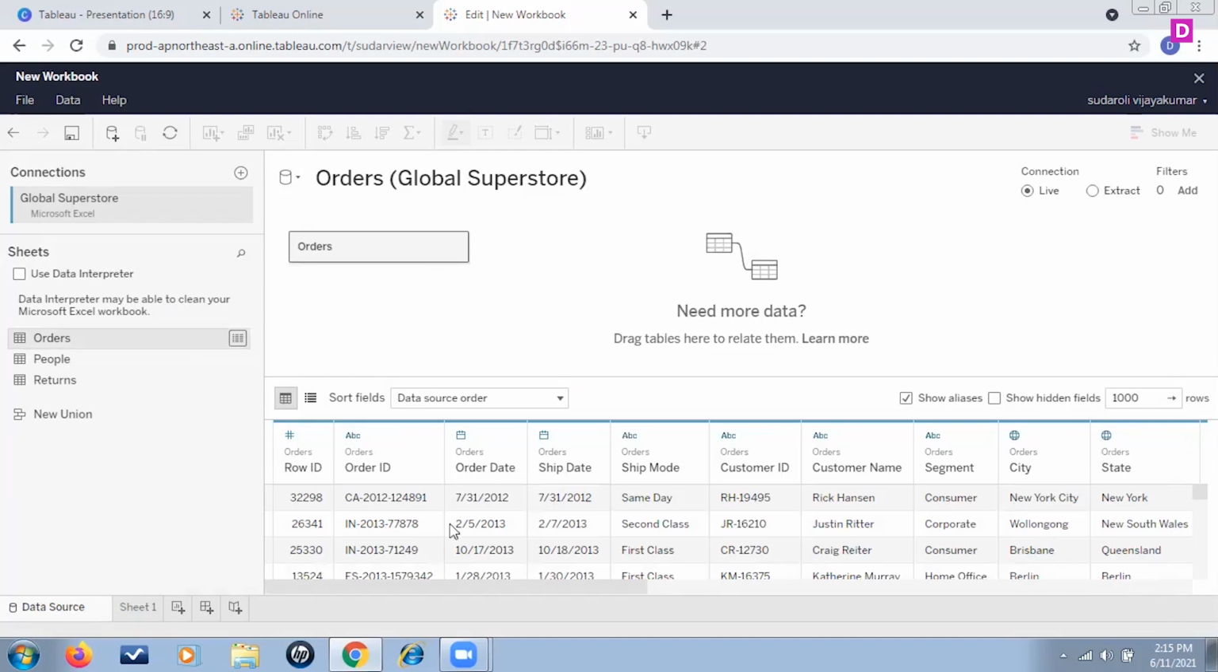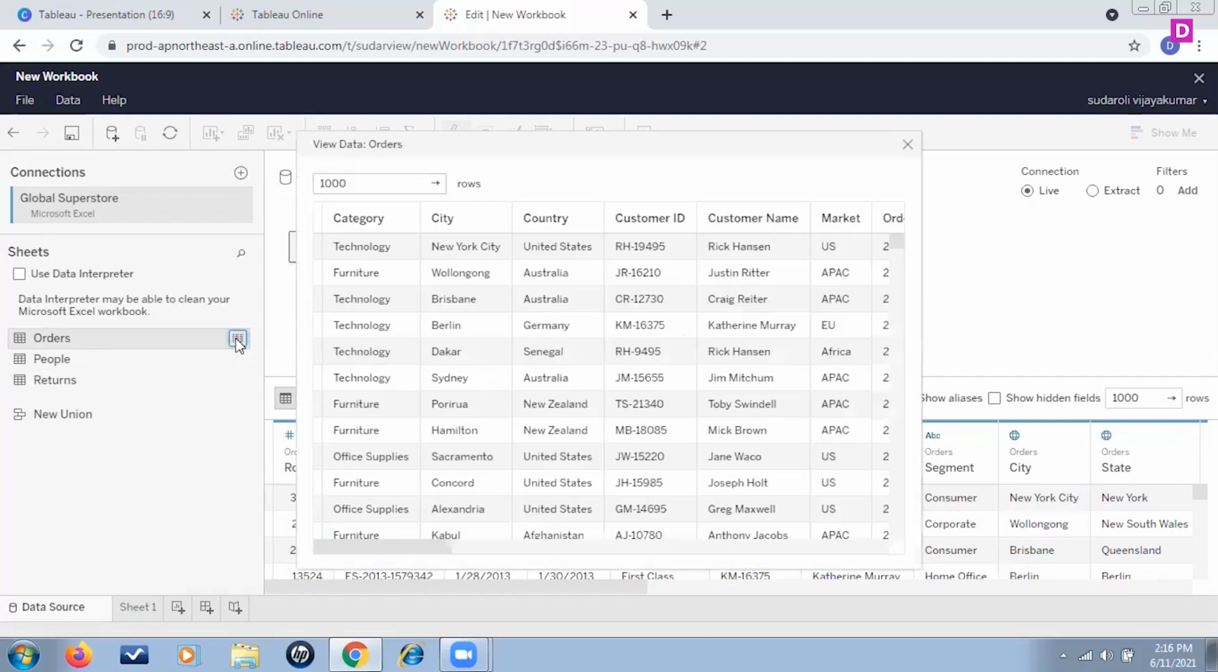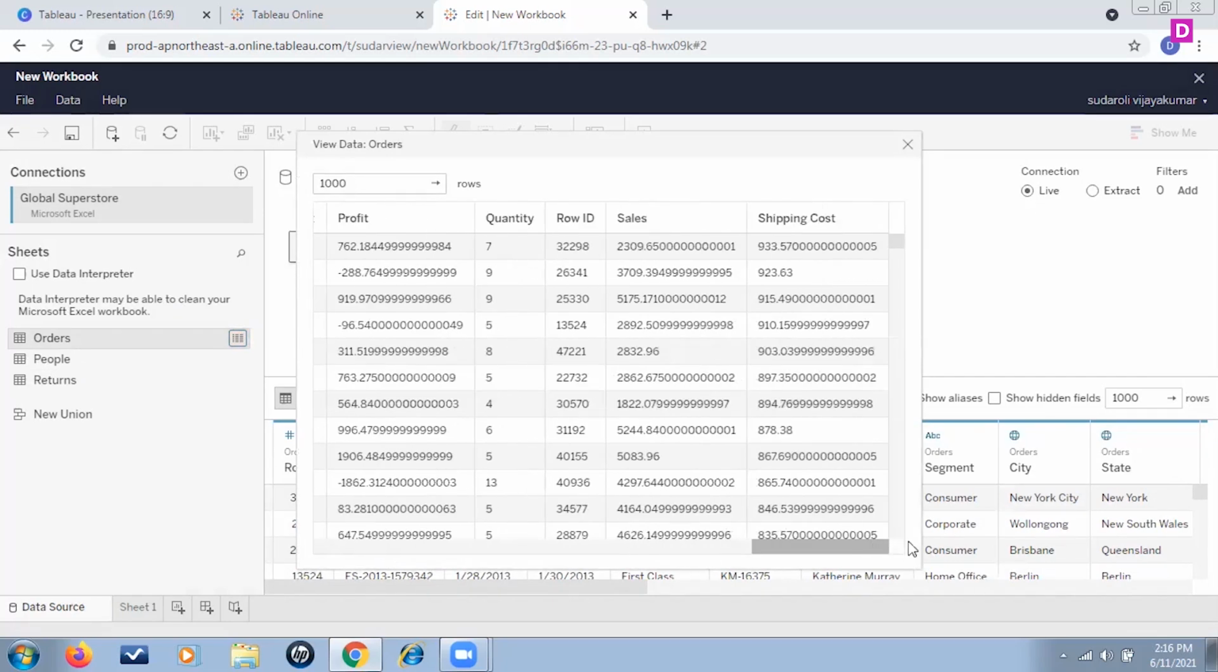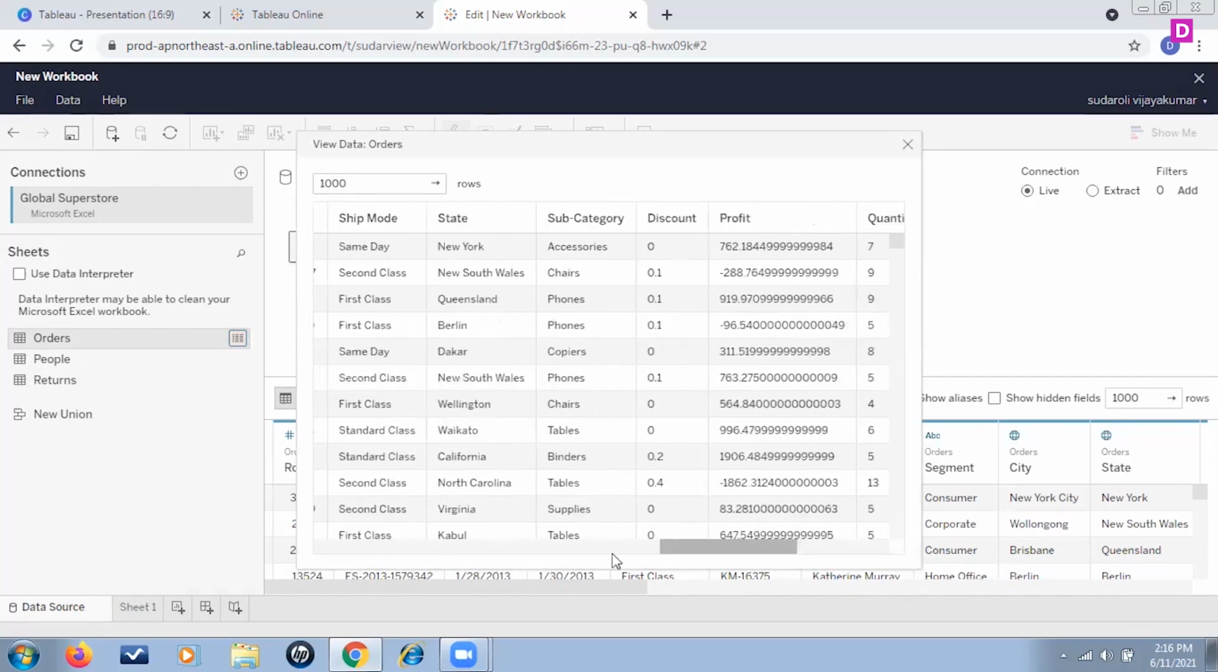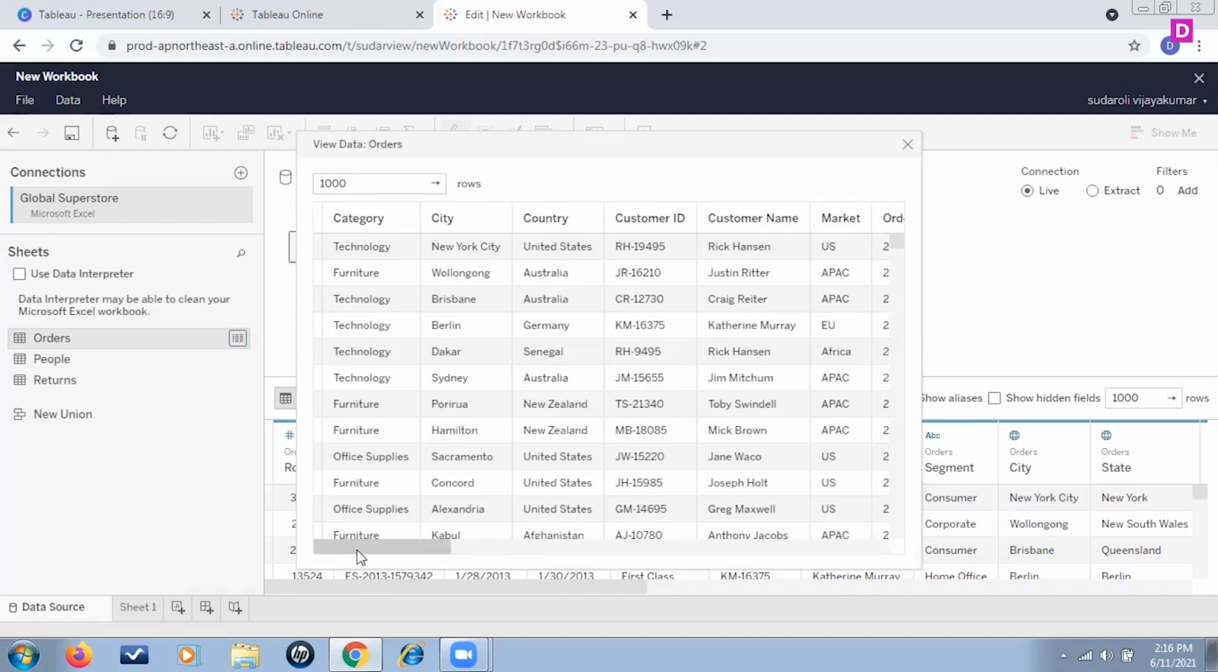Okay, so this is one way you can view the data in your data source. Or otherwise, this is your tables, right? So you can just go ahead and click on this. This will help you to view your data again. Now you can scroll and see more clearly what is there. It is similar to Excel only. In Excel, however you see it, the same way you can view this.